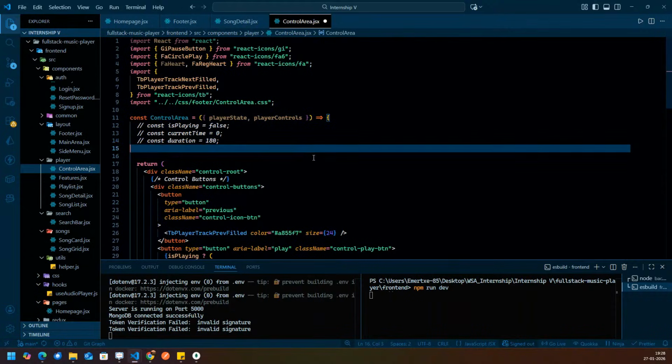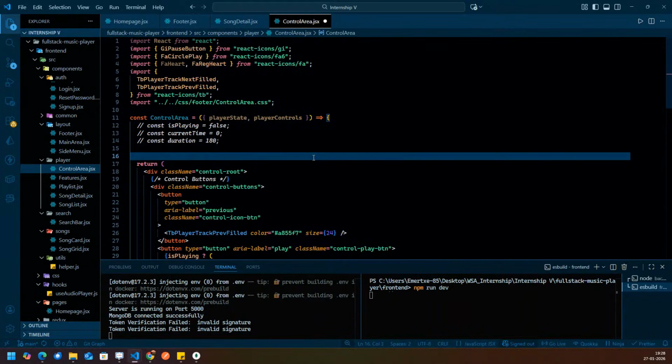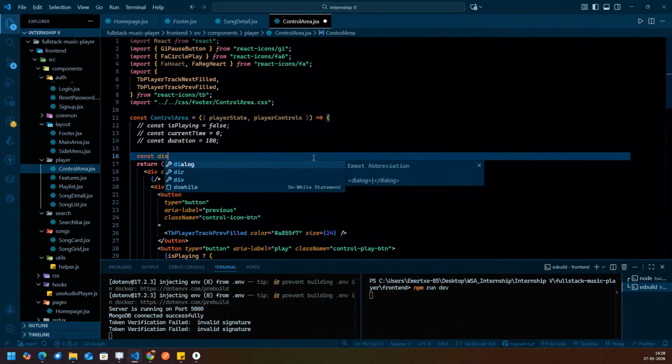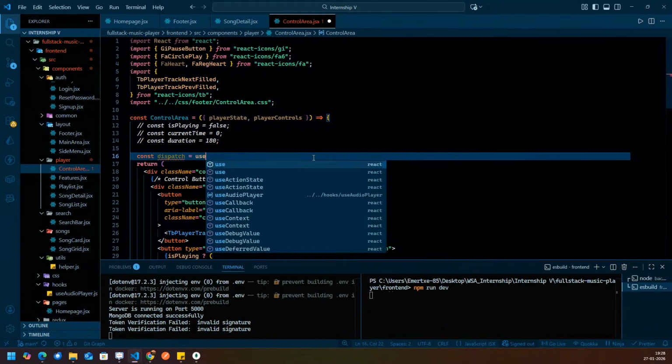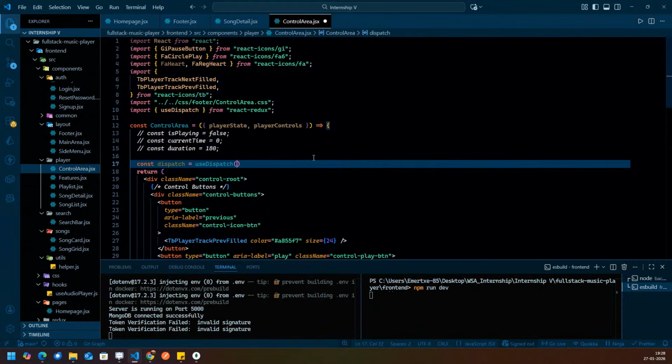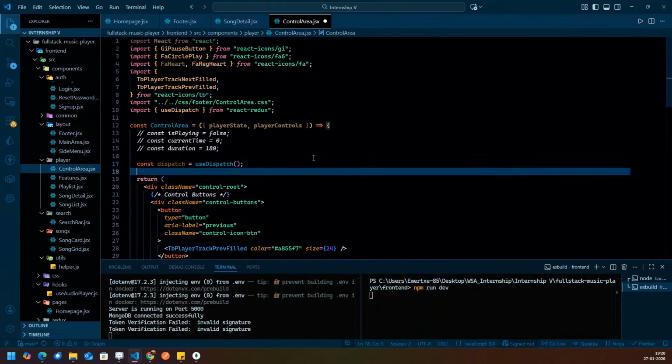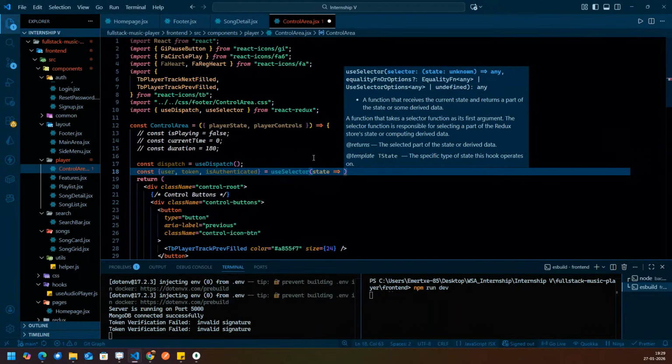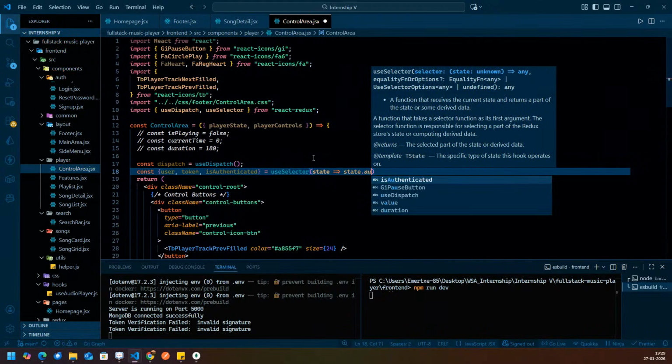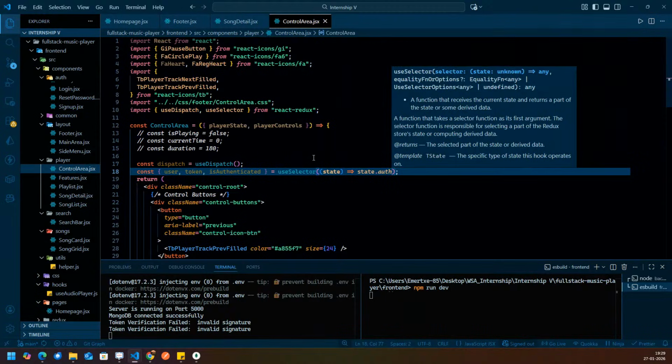Now let's do it with the help of React. First of all, const dispatch is equal to useDispatch. We need to get the data, that's why I'm writing the dispatch over here. Then const user, token, isAuthenticated is equal to useSelector, state.auth.